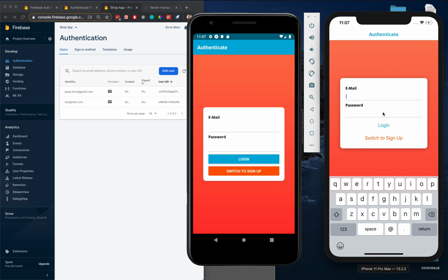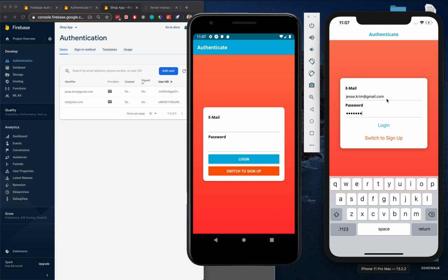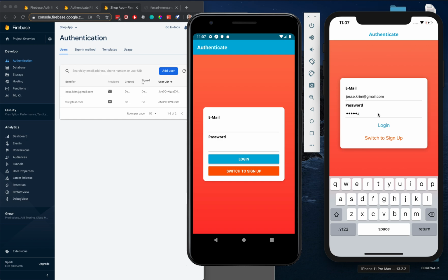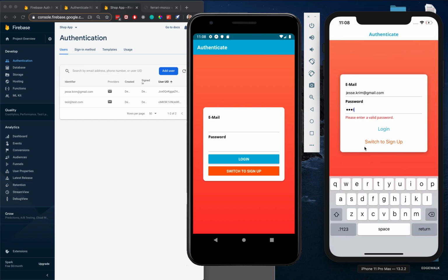Oh, and there's just so much functionality that I can show you. So, well, actually, I could do it this way. I'll log in with jesse.krim. Oh, of course, I'm error handling here. So if I enter the wrong password and I log in, this password is not valid. Let's do the right one this time.